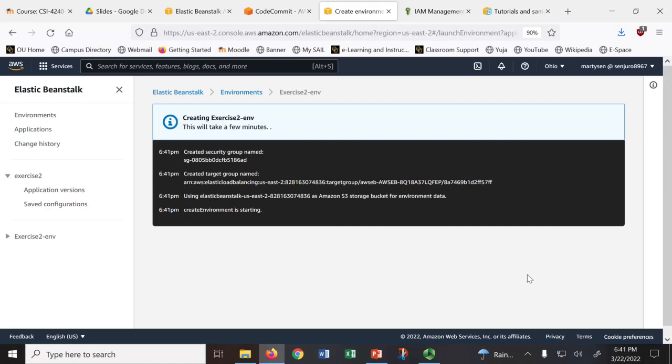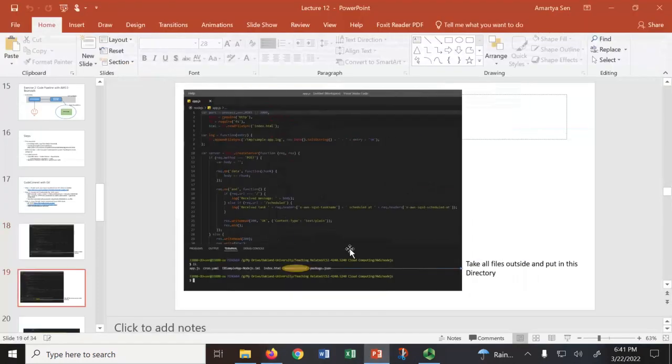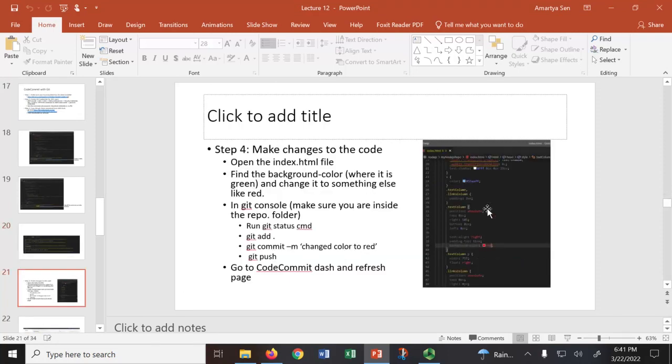Okay. So the next thing that I want you to do is go back to Visual Studio and change the index.html file. In the index.html file, everybody saw that hello world page that got created. It had a green color. Do you follow me? Okay.